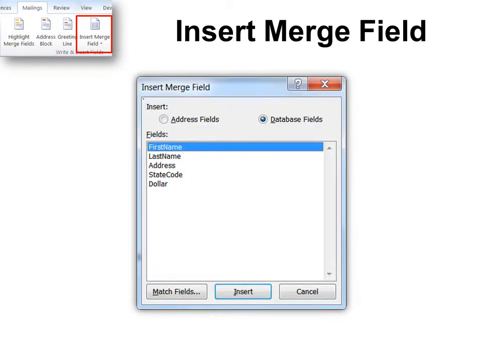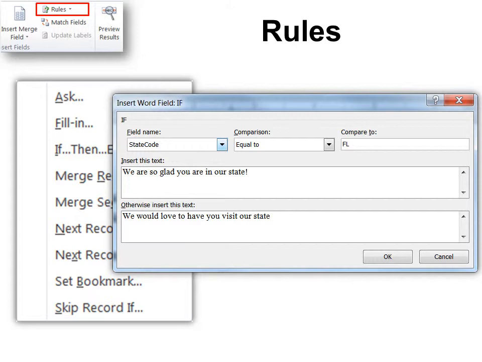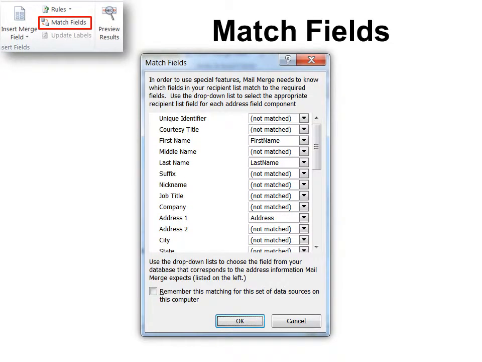If you want to add a field that isn't already in there, then you can insert it. So mine is a little bit different. I have address, state code, and dollar, so I can choose what to put in. This is particularly useful if you have a long list and some might fit a certain criteria and others don't. For example, if they're in the state of Florida and we're inviting them to come to Florida, we can change it to say, we're so glad you're in our state, if you're in Florida. But if they don't say Florida in the address line, then we would say we would love to have you visit our state.